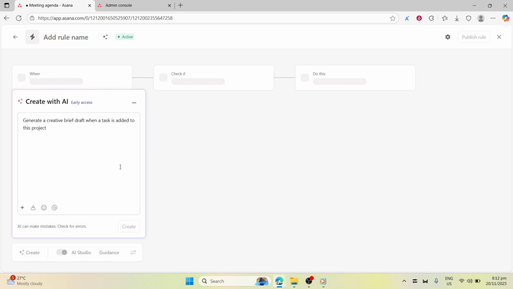Then set the action. This is what the AI should do once the trigger fires. Good starting actions include adding a comment with guidance or status, or updating a custom field to reflect priority, stage, or next steps. Pick an action that makes the AI's work visible and useful to your team.